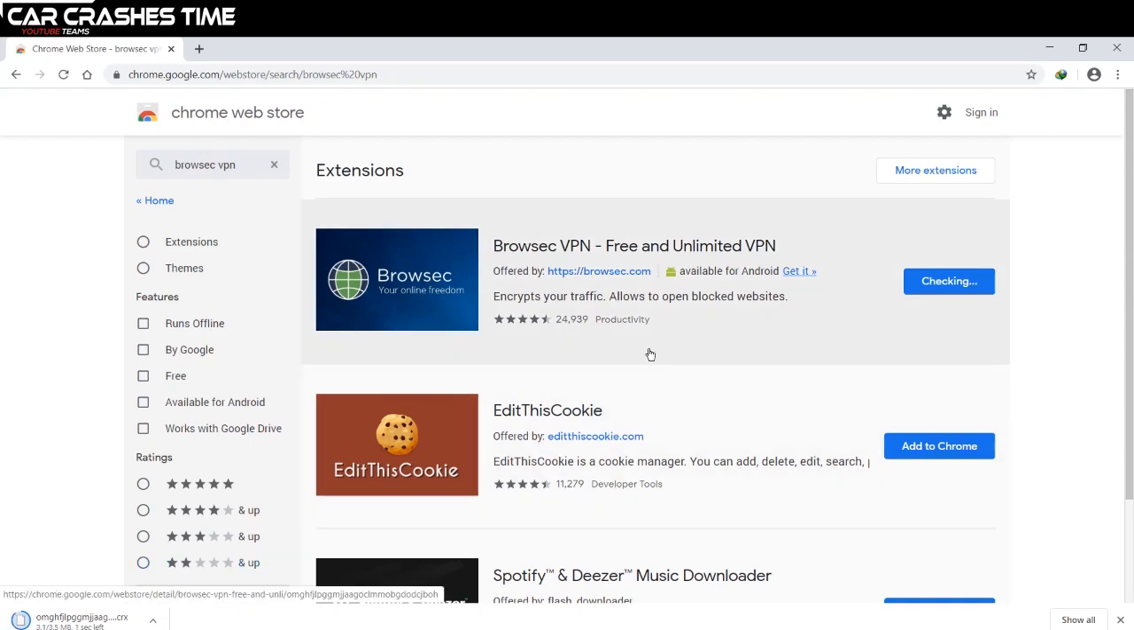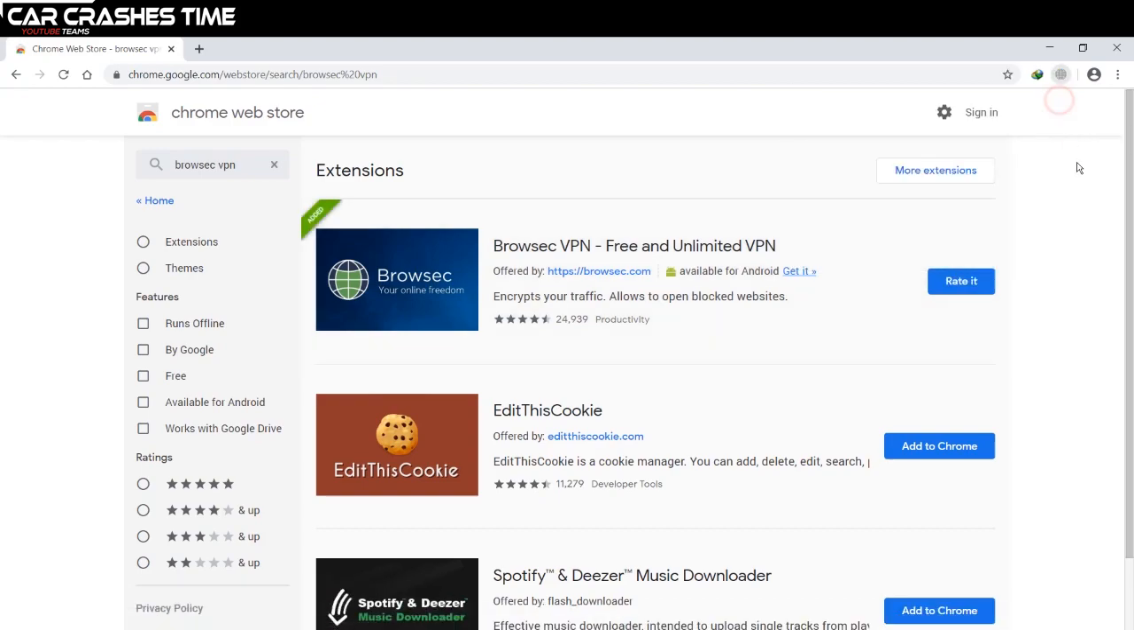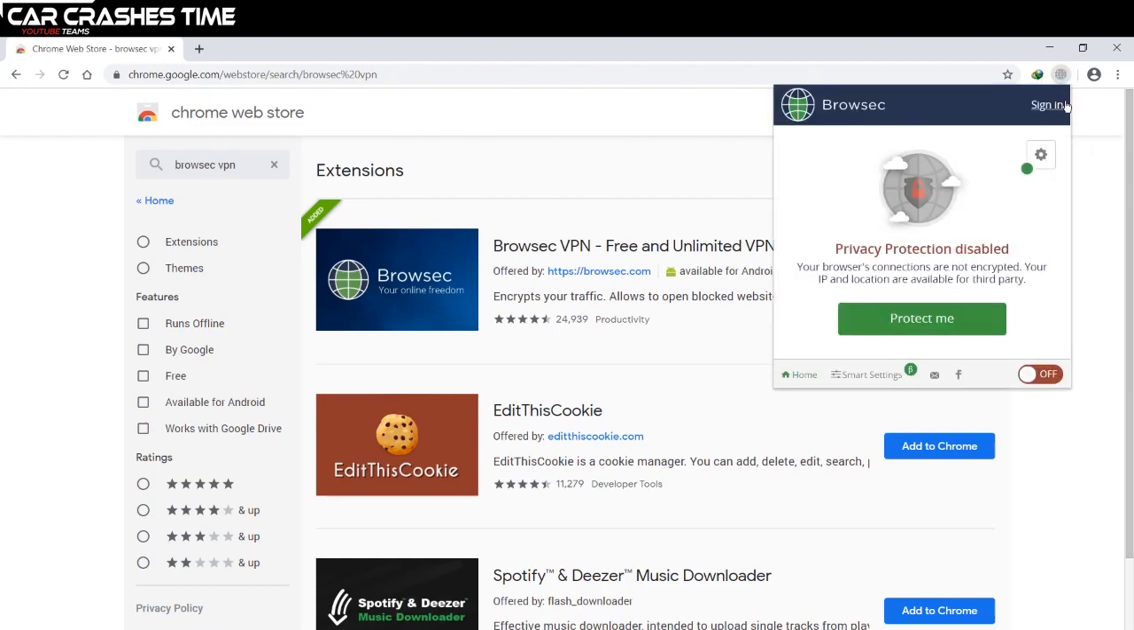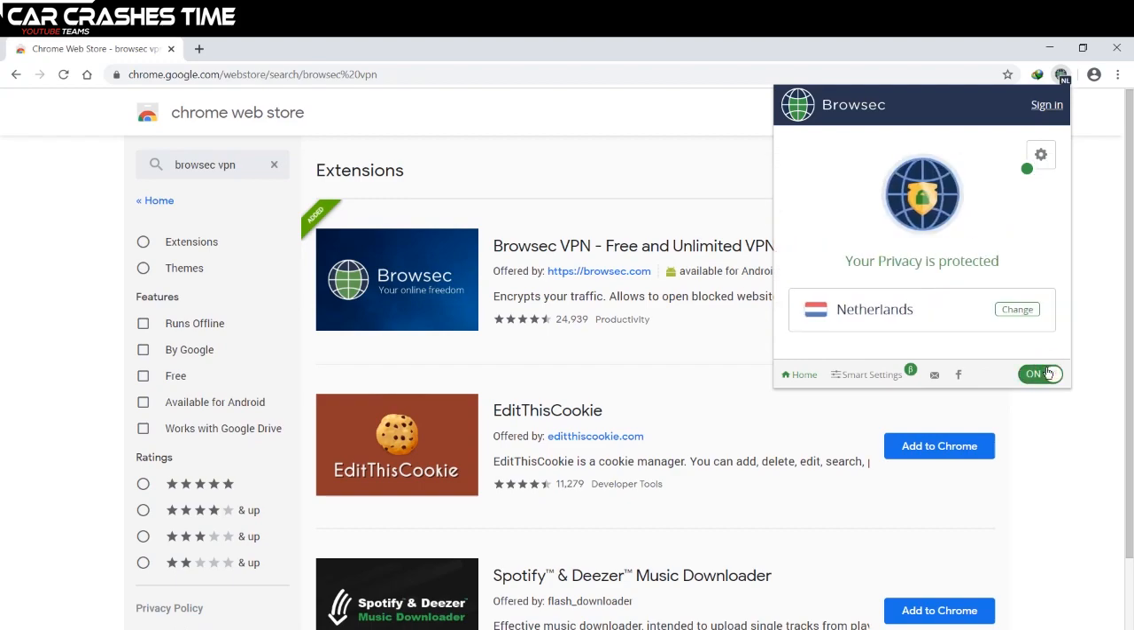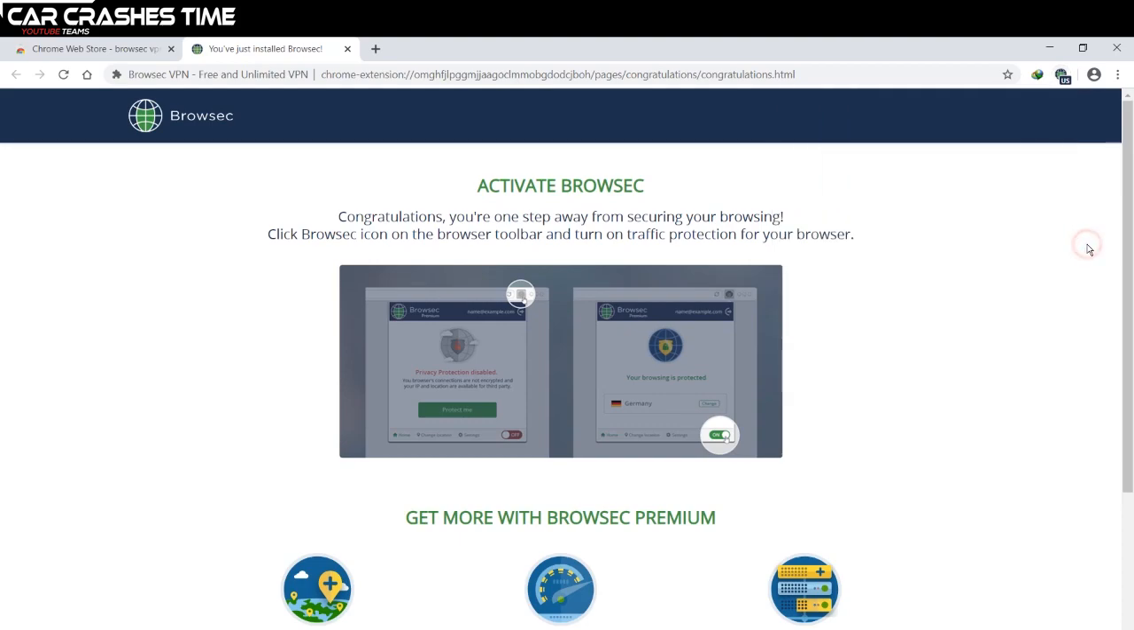An icon for the extension will appear to the right of your address bar. Let's manage your extensions and make changes. Turn on the extension and change browser time zone according to your virtual location.